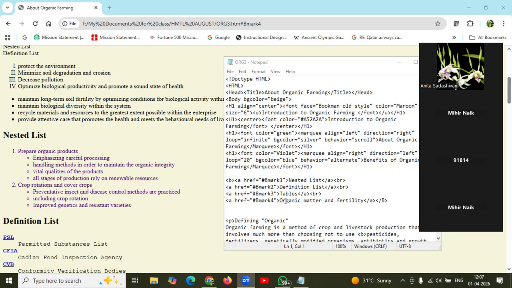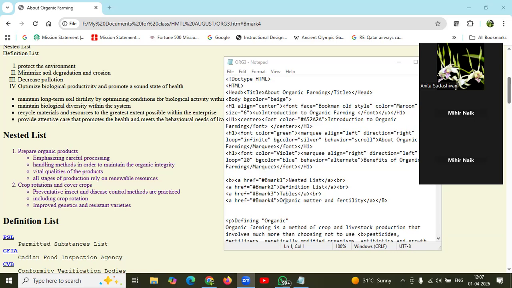How do you initiate? That's my question. What do you mean by how do you initiate it? I'm telling you the same thing. First, you give the nested list, give a BR, definition list BR, tables BR, and close the bold. B stands for bold. I want it all bold, so I have given it as B. Once I have given the list, then I hyperlink it to the bookmark.